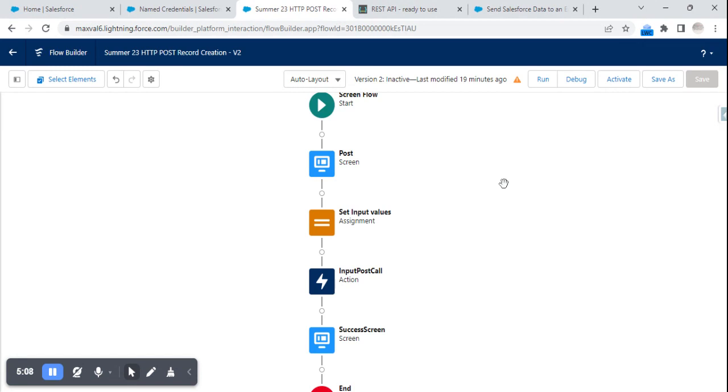So this is a normal screen flow. What I'm doing is getting information about a laptop, and I'm sending it to an external service, and there I'm creating a record, and after the record creation I'm getting the ID of the record.